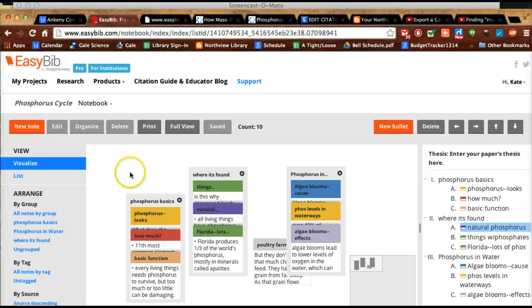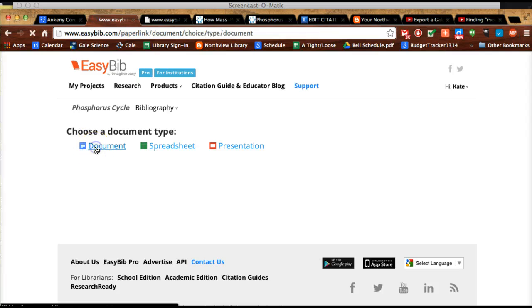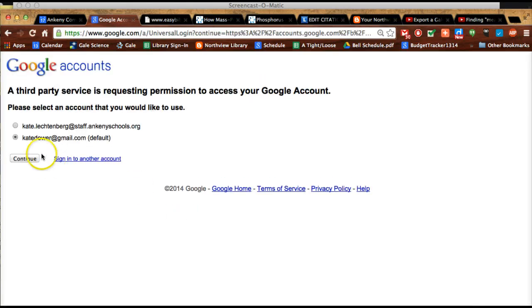If I go back to my Easybib tab, if I go from notebook to paper, I can choose to create a document. And since I created my Easybib account through Google, I can actually link it to my Google Doc. If I've already created one, I can go find it, or I can create a new document if I haven't made one yet. So I can put my outline right in there.